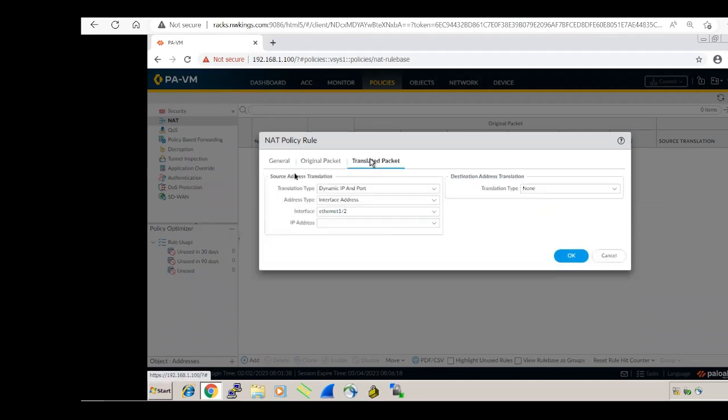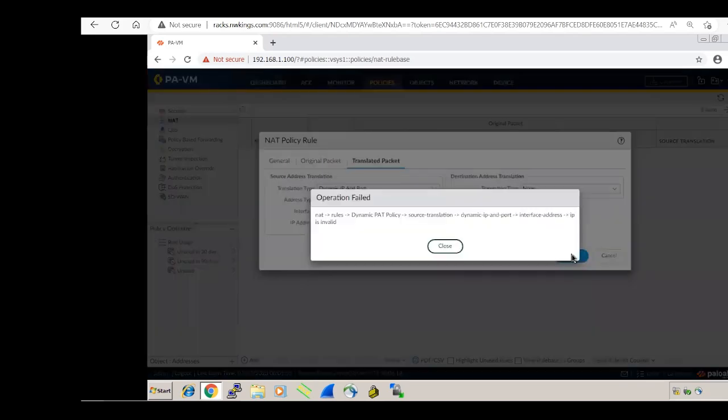And for the translated address, I'm choosing dynamic IP and port. I have given the address type as interface address, and the interface is whichever interface is connected to the outside. That's what we have mentioned. Just click okay and commit the changes. That's the dynamic configuration.